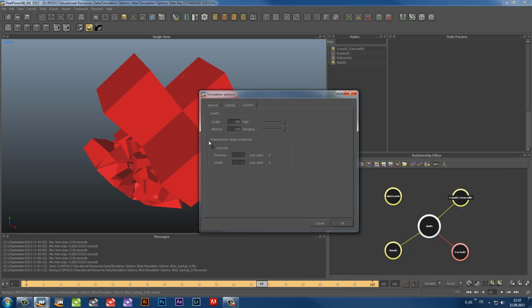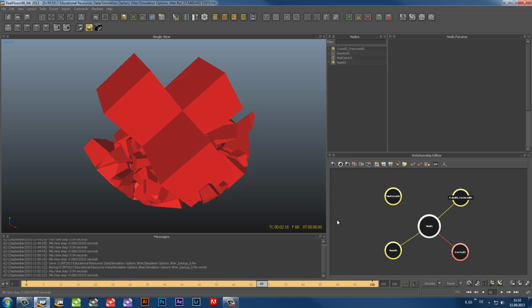Last but not least, there is a characteristic object properties area. Since the concept behind these parameters is best explained with the help of an example, we will put this off until the upcoming rigid body lessons.